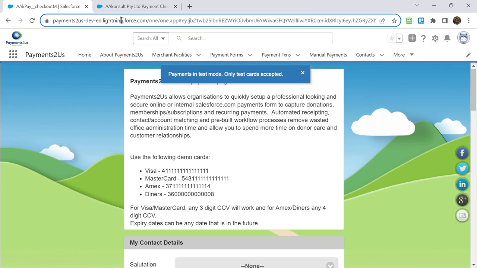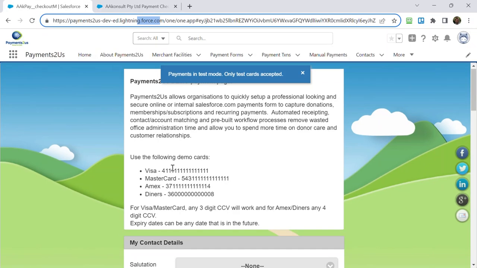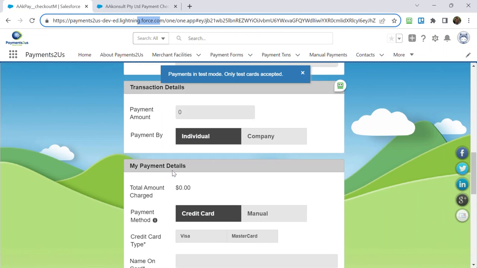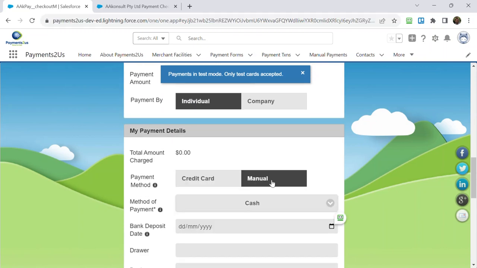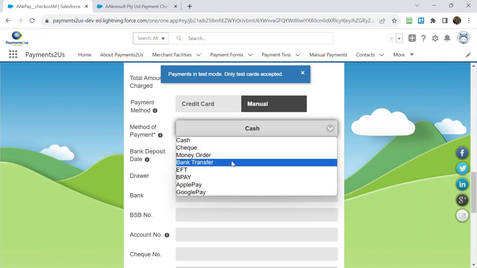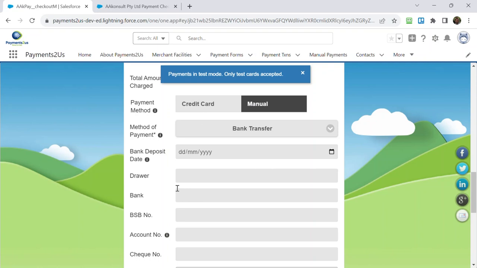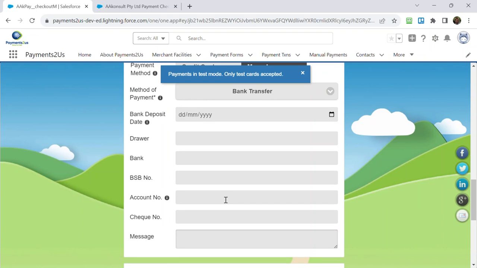It doesn't have .lightning.force.com, whereas this one has .my.salesforce-sites.com. So different URL for public versus internal. So what happens now is when I'm on that form, see I've got the option of paying here by manual. Okay. Now when I do that, it brings up the manual options here as well, and I can enter in all those details and key it in.